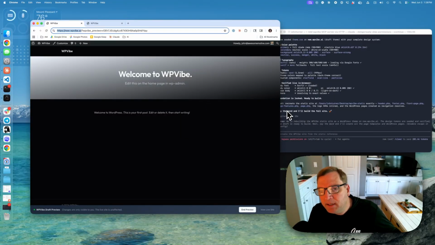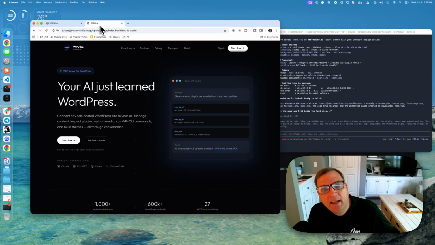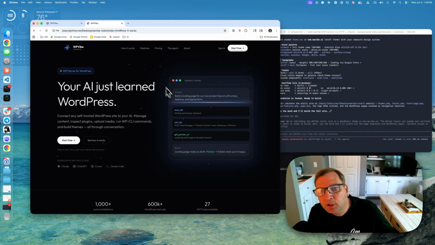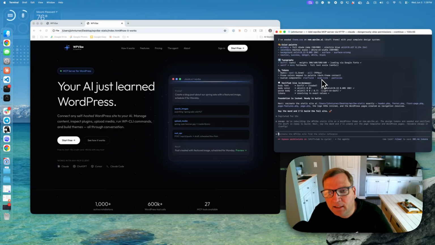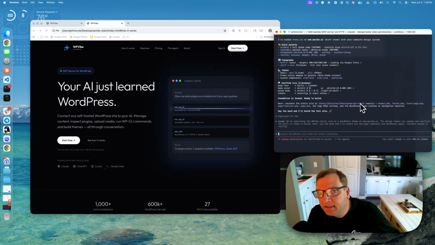Now, again, with WPVibe, you just tell it you want to create a new theme. It'll automatically draft a theme for you. And then you can set your design tokens if you want there. Since I already had this static coded, I just took this and gave it to the AI and it seeded our site. So basically what I'm going to do here is give this static site to AI and let it clone it in WordPress.